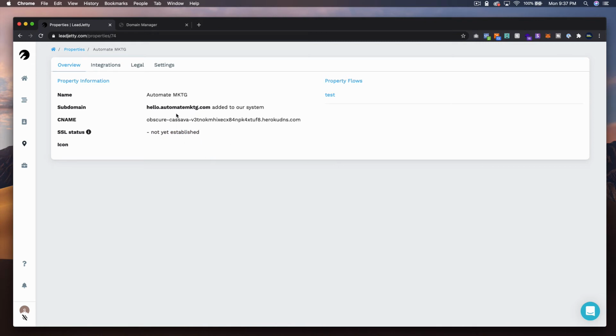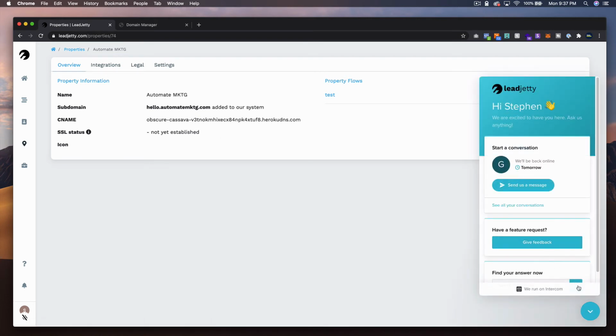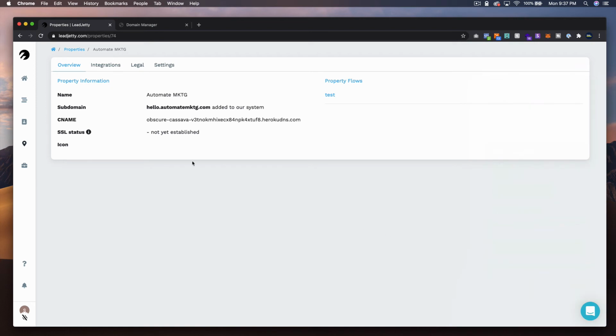If that does not happen, that means that our system failed to automatically verify the SSL certificate that we're creating for you on the back end. So if you have that problem after, call it an hour, come over here and click on this box and reach out to us. But this should resolve in just a few minutes. So I'm going to pause the video until that happens.